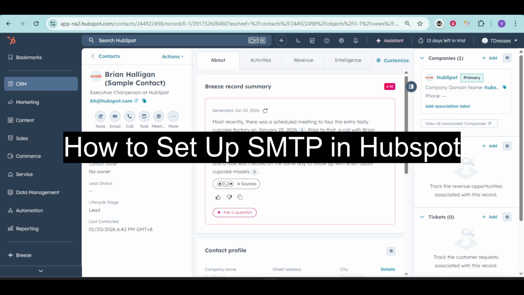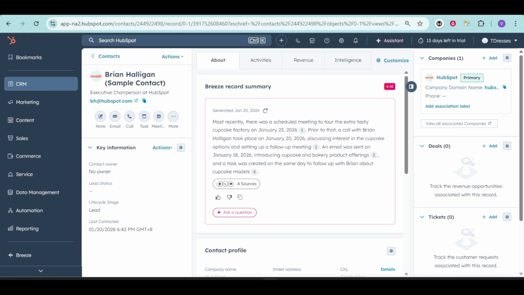In this video, I'm going to teach you how to set up SMTP in HubSpot. To do that, we first need to head over and navigate to our email integration settings. To do that, click on this gear icon that you can see in the upper corner.